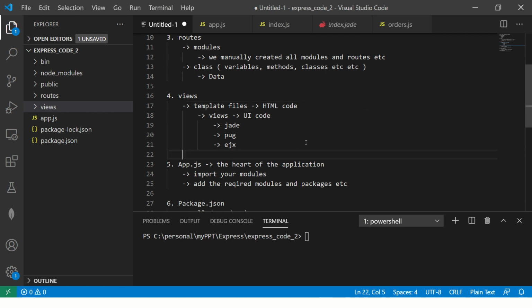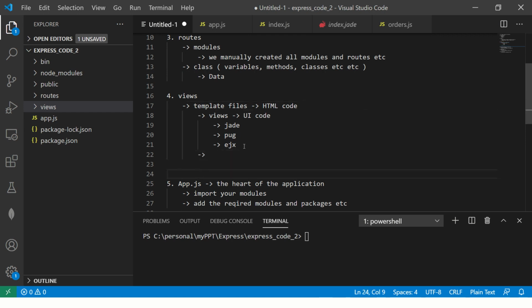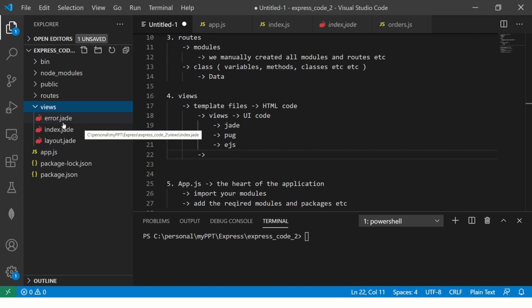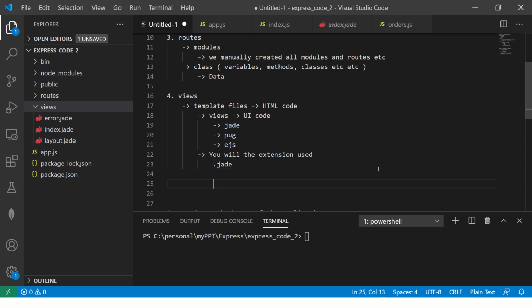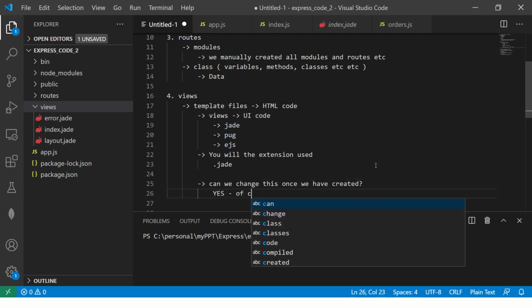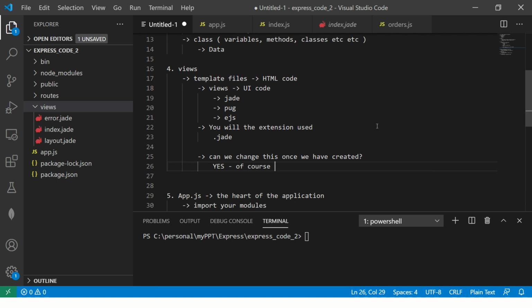All right, so I told you there are different template engines like PUG, EJS, Jade, Mustache, etc. Now, you go to the Views folder, and here you'll see the extension used, right? Here you're seeing .jade. Now the question often asked is, can we change this once we have created? Yes, of course, we can change it. I'll show you in just a bit.